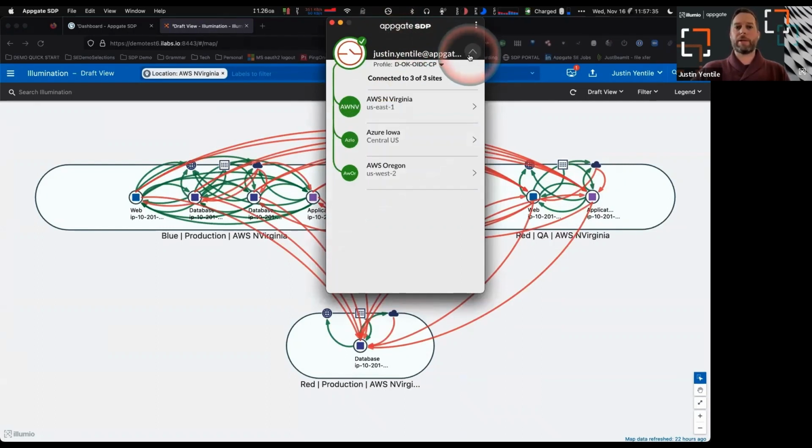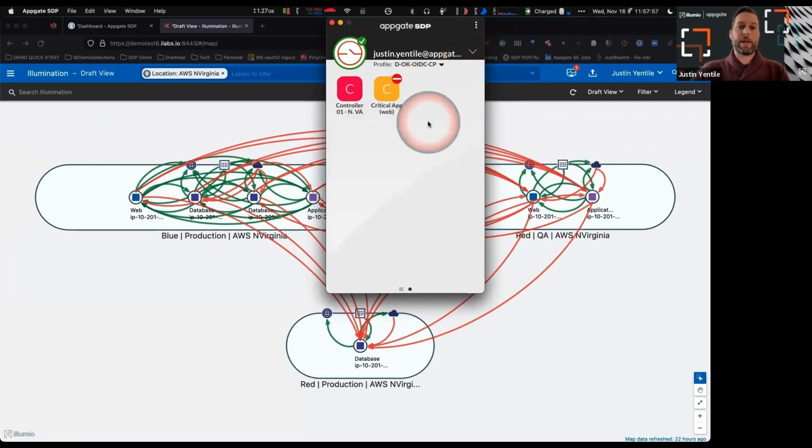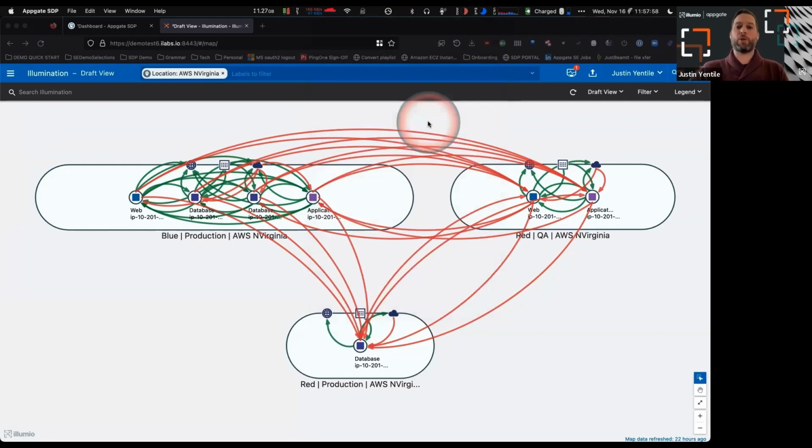This is the Appgate client. As you can see, I am currently signed in. I've been connected to 3 sites, and one of those sites is this AWS North Virginia site. That means I've been served at least one Appgate entitlement to something in that site, and my Appgate client has connected to a gateway there. There's really nothing more for me to know about that from an end user perspective. I'm just pointing that out to show you what I've been connected to.